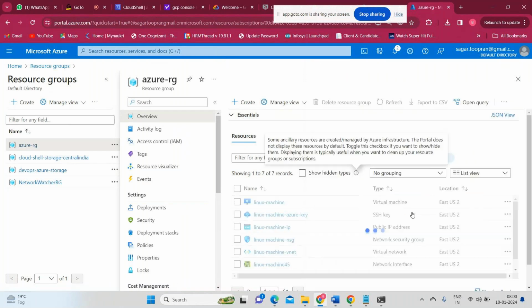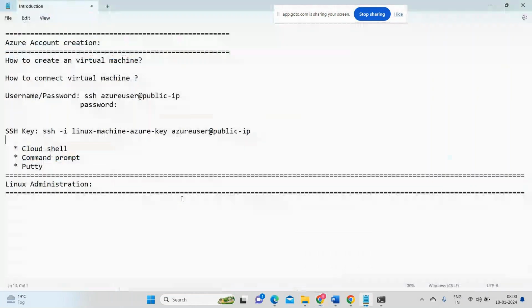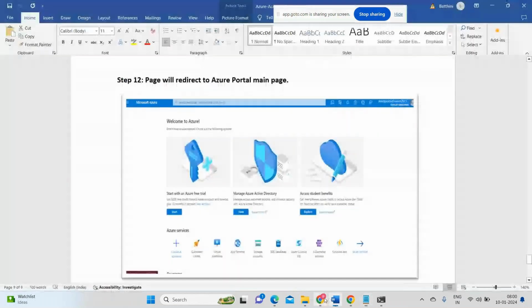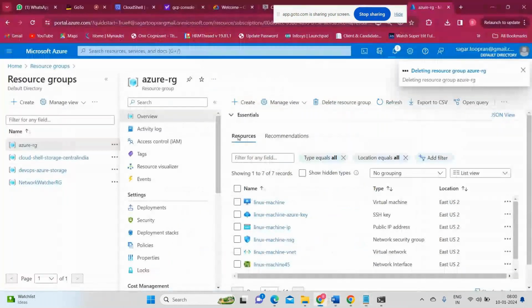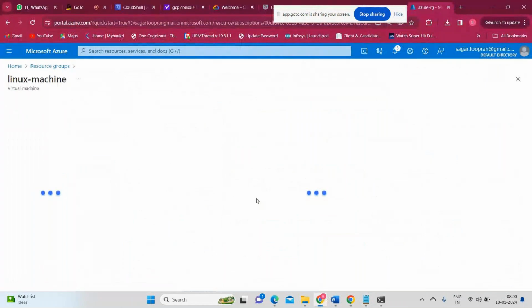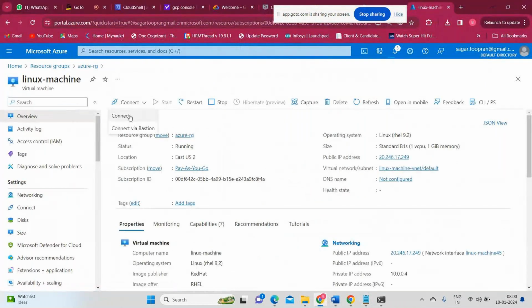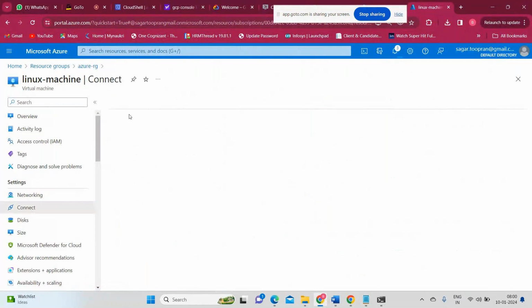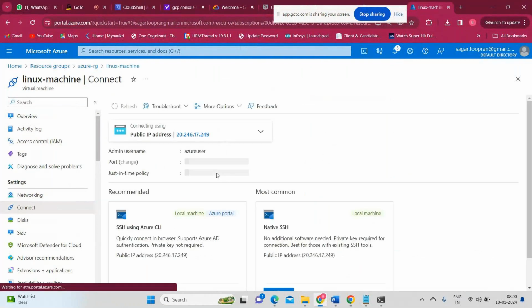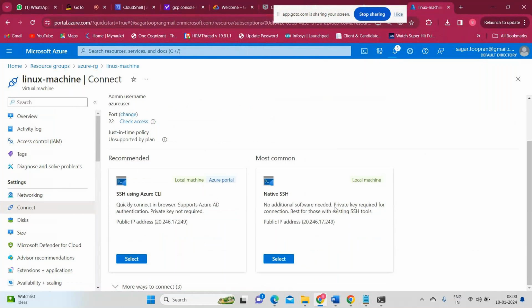Fine. These are the two different ways you can connect: ssh -i from the command line, or directly click on the Connect button. Whenever you create a machine, your machine will get a Connect button here. Click on the Connect button. When you click on it, you will see all the different ways of connecting, Azure CLI or native CLI, whichever you want.